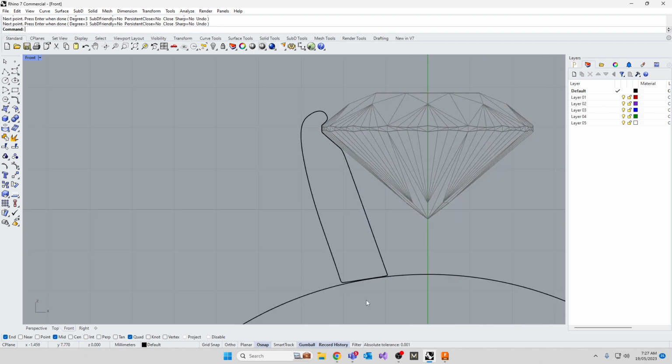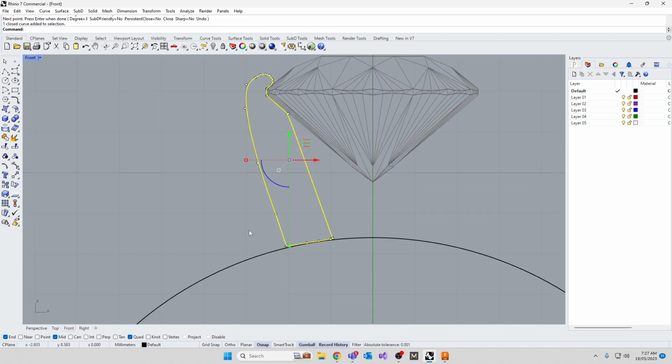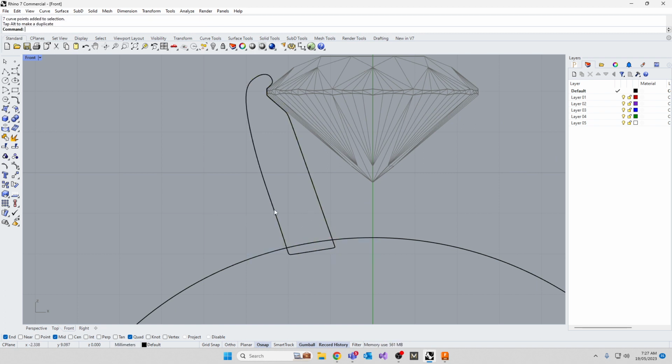Alright, we're good to go. I think that's fine. I'm going to boolean this off, so I'm going to grab those and just stretch it through a little bit like that. Alright, so I'm going to revolve this.